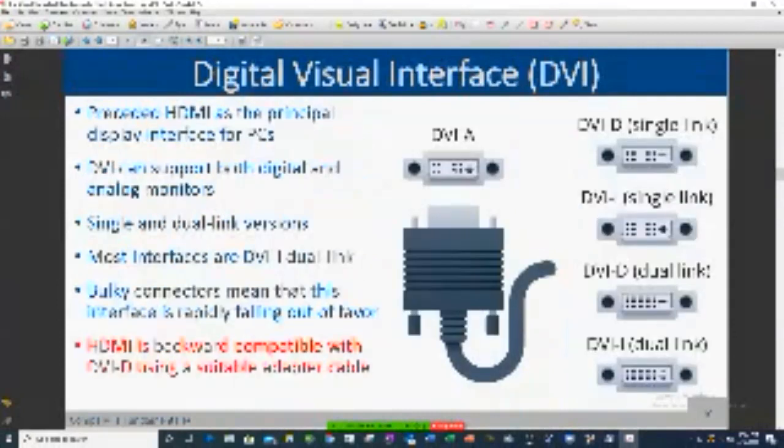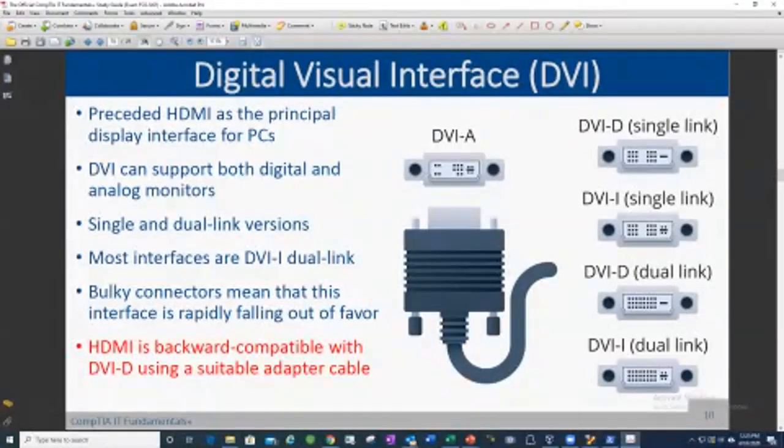The digital visual interface, or DVI, preceded HDMI as the principal display interface for PCs. So basically this was first, before HDMI. DVI can support both digital and analog monitors. Single and dual link versions, most interfaces are DVI-I dual link. They're kind of bulky, and it's still on a lot of computers; Dell, they still come with this.